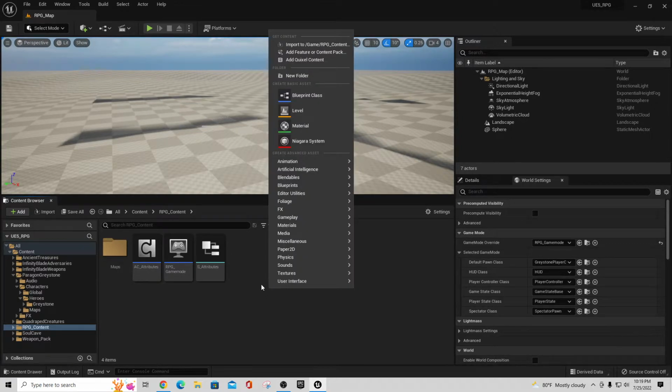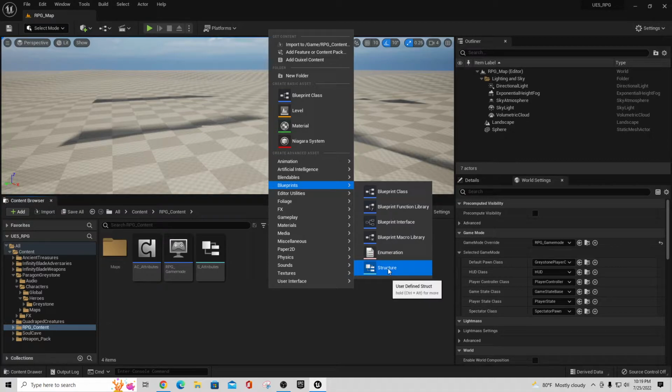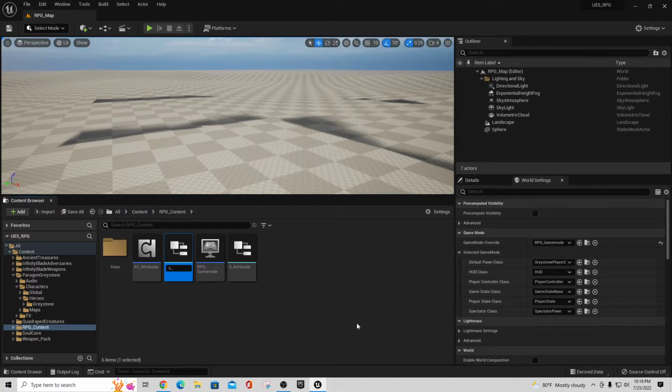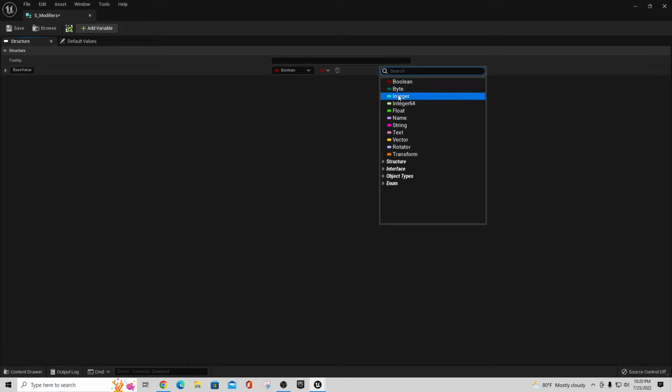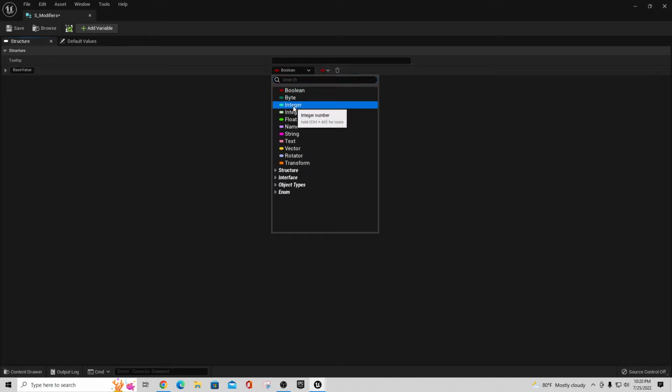So we're going to go in here, up under the blueprints. We want to create the structure. And this is going to be S underscore, so S for structure, underscore, and we'll call this modifiers. S underscore modifiers, that's fine. We'll just call it that for now. And in our modifiers, we can put in these different things. So again, the first one in our modifier was going to be called base value. And these are going to be integers because we don't have any partial numbers on here. So we'll change this type to integer.